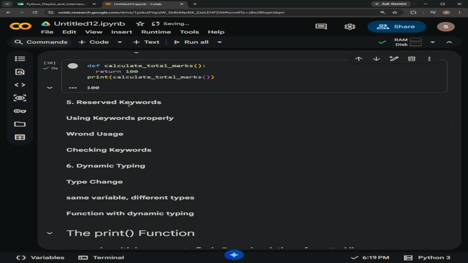And another thing is that reserved words cannot be used. Reserved words means keywords. They cannot be used for creating a variable. Keywords we usually use are if, else, for, while, class, def for defining a function, true, false. These are some of the keywords. We should not use them as variables.